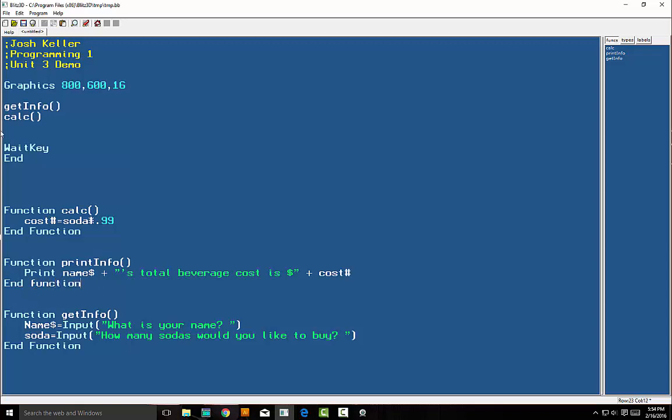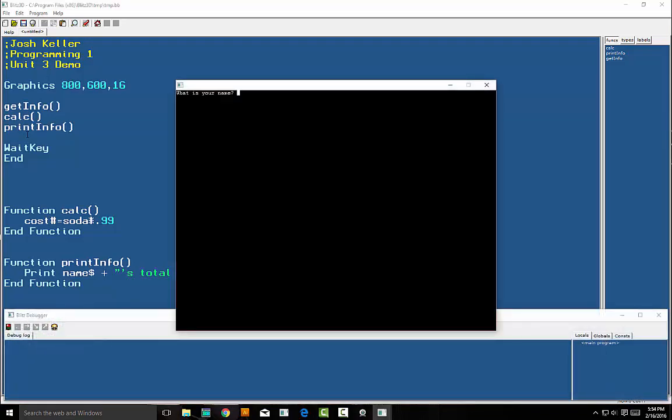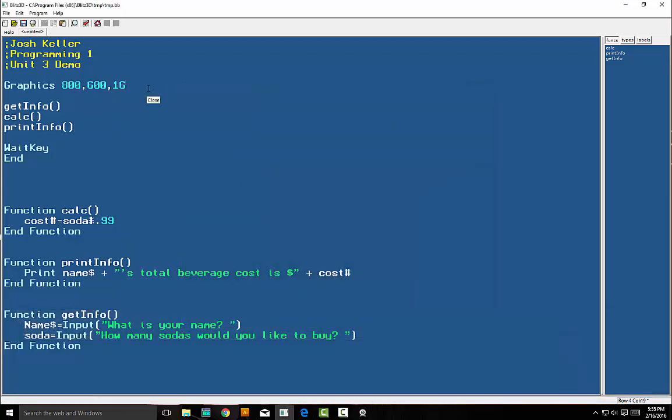When I run this program here, and call for print info, I'm going to fill out my information. I'm going to buy 3 sodas. It should cost me $2.97. However, you'll see I get a blank total beverage cost is $0. This is because when we are dealing with functions, functions do not share variables. We need to tell them that we want to share our variable universally throughout our program. We do so using a global statement.